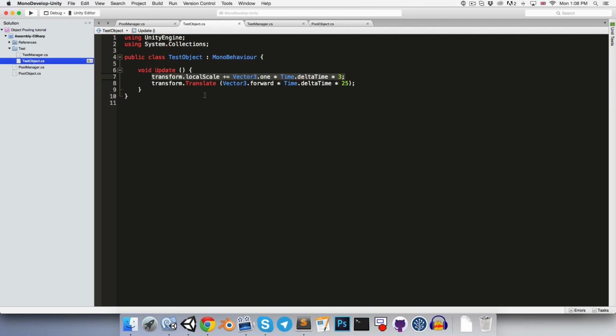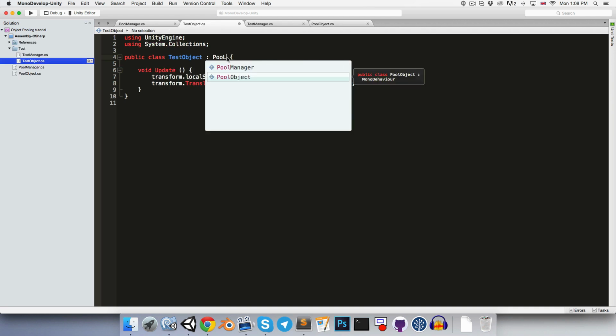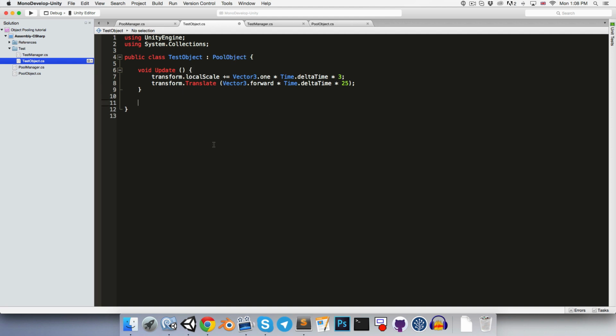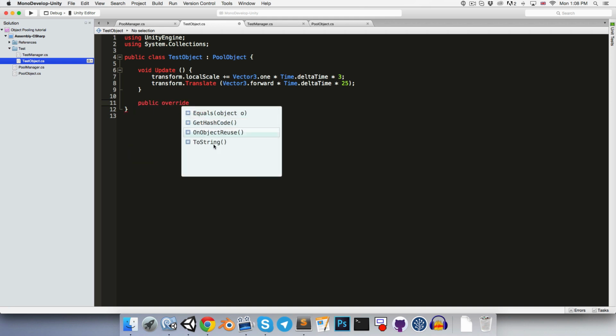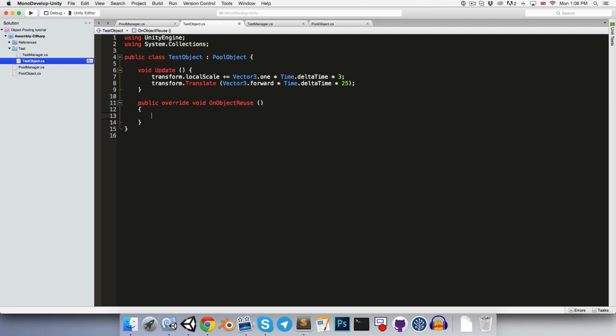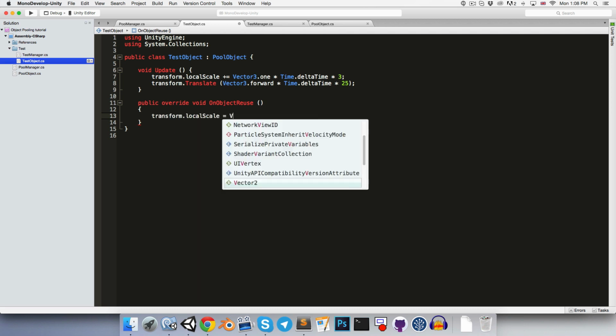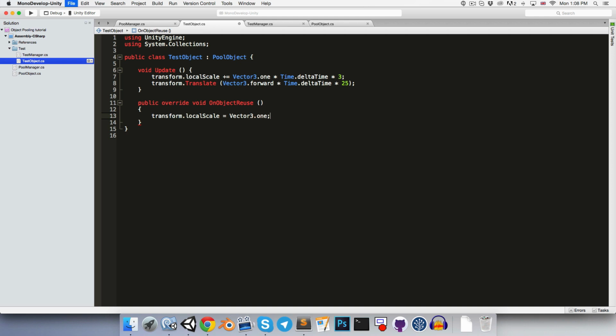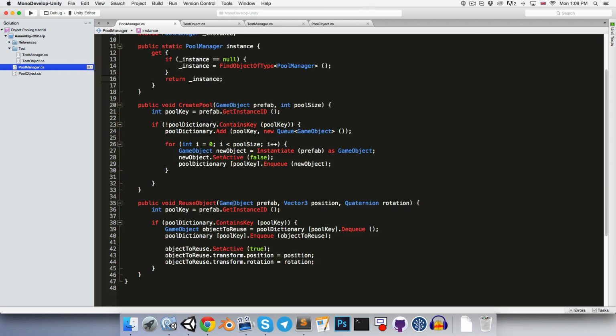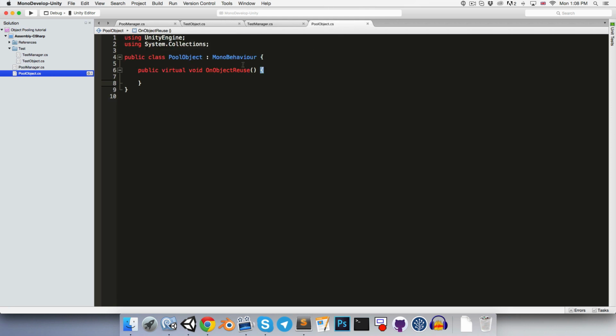So our test object, for example, should now extend PoolObject, and it should override that OnObjectReuse method. So we can say public override OnObjectReuse, and we can just say transform.localScale is equal to Vector3.one. Now our pool manager, of course, needs to detect if the object that we're reusing extends PoolObject, and if it does, then we'll want to call the OnObjectReuse method.